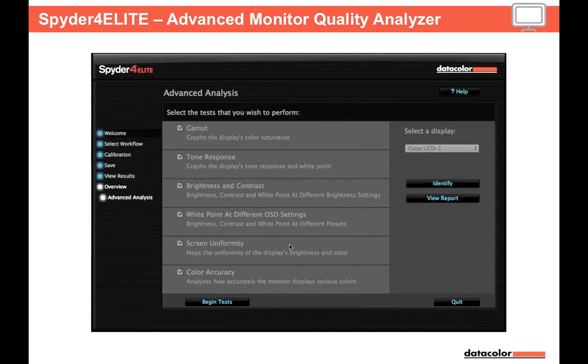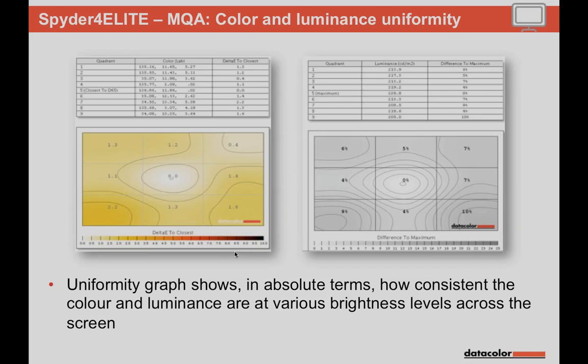Then we have the Spider 4 Elite. Look, gamut as well, tone response. You see them? All of them are in the Pro. But it has two further: screen uniformity and color accuracy. Screen uniformity, what? Look, uniformity is that. So it looks like, let's call it, a heat map.